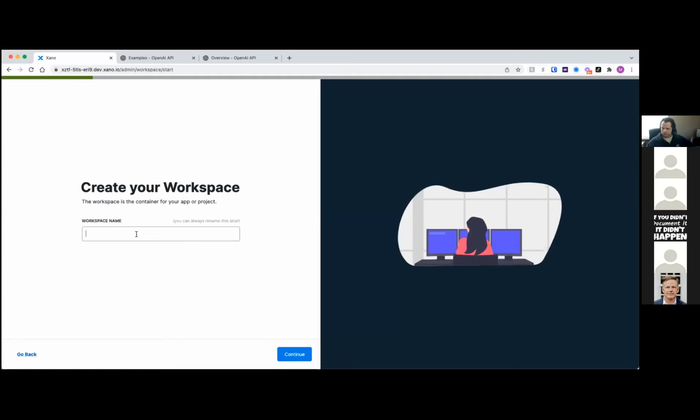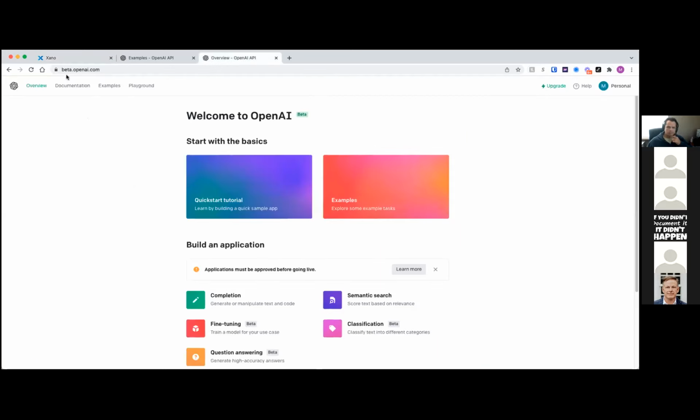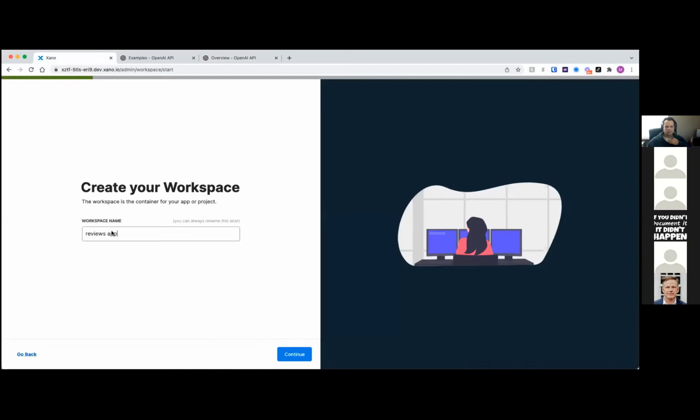So for this demo, we're going to do a reviews app where we're going to actually integrate with OpenAI's API to automatically generate reviews for restaurants. So if you haven't seen that before, I just have this open on this tab here. It's beta.openai.com, and it's really cool. We'll go through that in this demo.